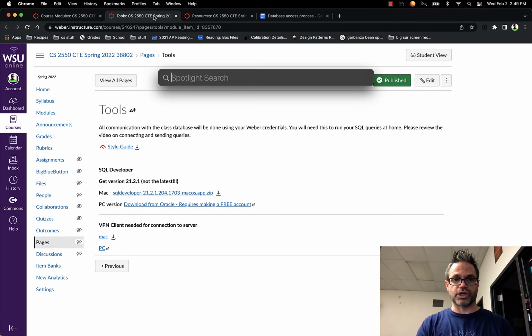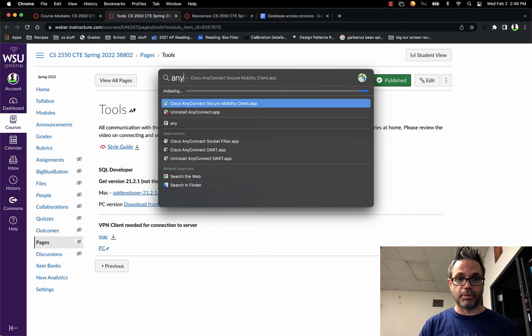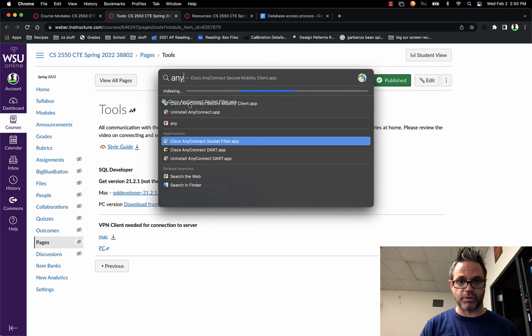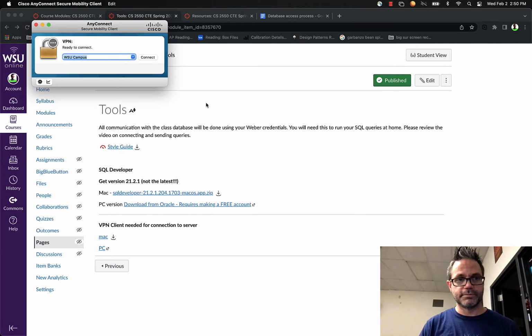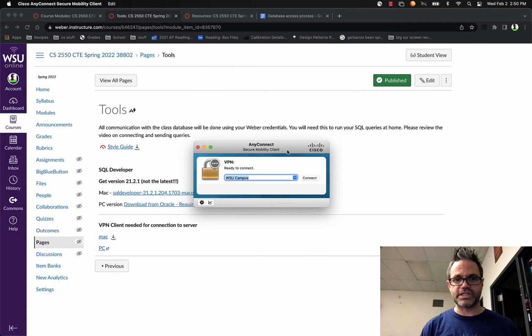The first thing you want to do is connect to the AnyConnect system. So I type in AnyConnect, so Cisco AnyConnect Mobility Client. Great, that application is what I want to pull up. And I want to bring it up right here. Since I've already made the connection at least once, you can see that I've got my lovely WSU campus right here because I've already typed it in.